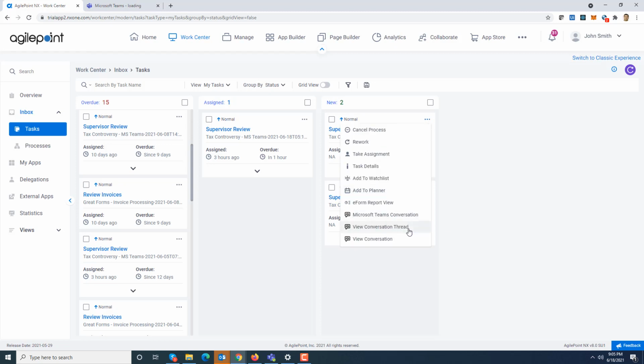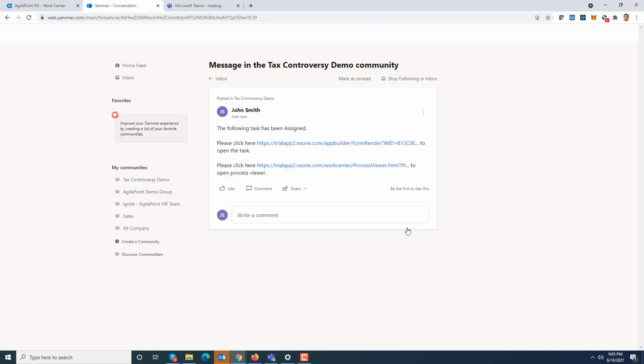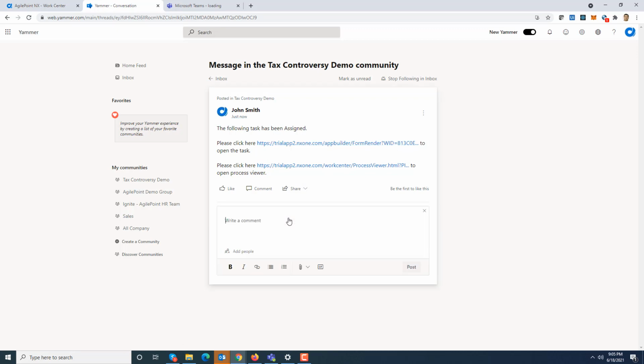Similar to that, I'm going to click on view conversation thread. I created a Yammer conversation thread, if you remember, as part of the task notification. So it takes me to the corresponding Yammer thread, which was posted just now. It has a link to my task. So I can start discussing with some of my team members over here. It provides some tagging facility and some rich text facility as well. So the choice is up to you.